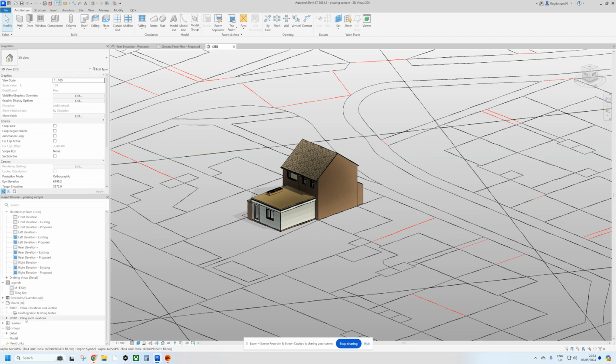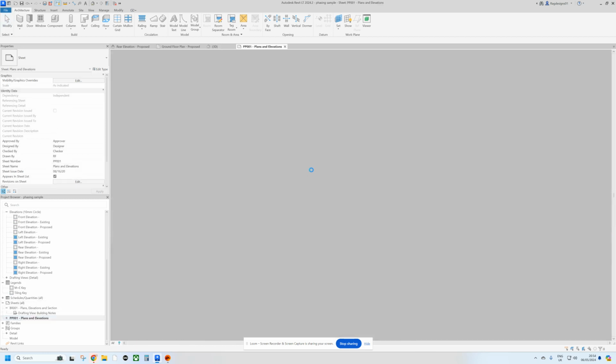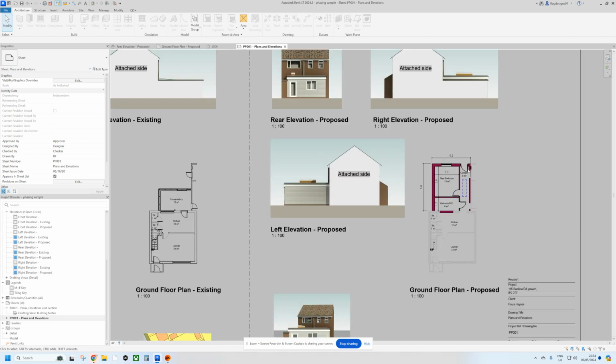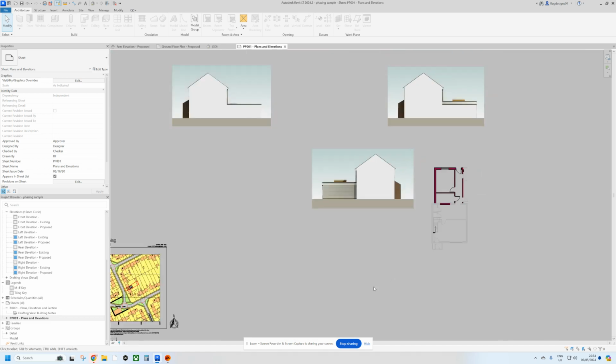So if I show you the sheet with all of the different views on it. On the left hand side here you can see the existing ones. That's my floor plan and my elevations, and my proposed views on the right, and my floor plan you can see the new elements in the purpley colour, and the grey shows the existing element, and my 3D view down the bottom here.